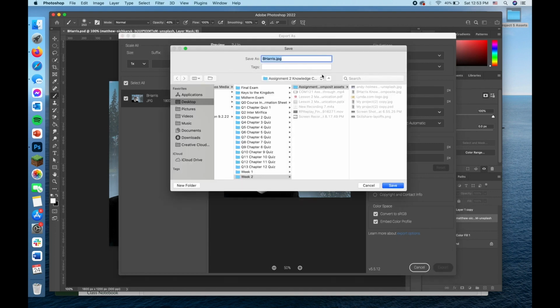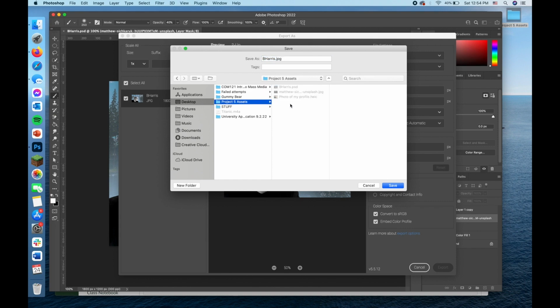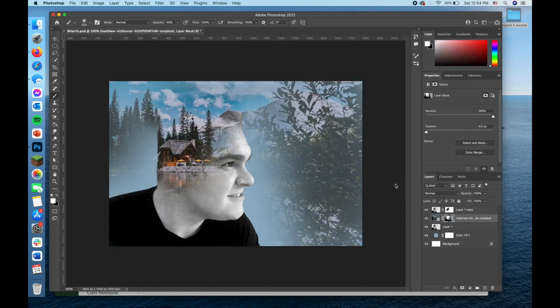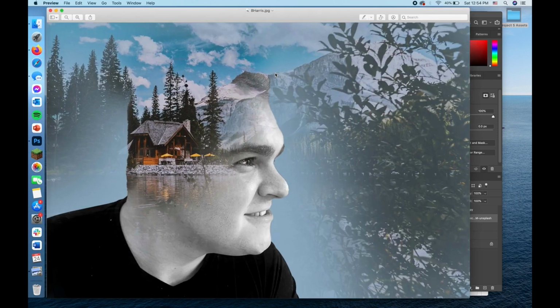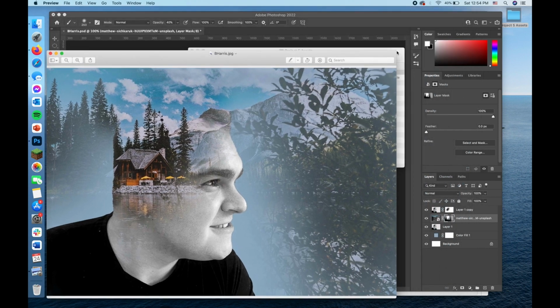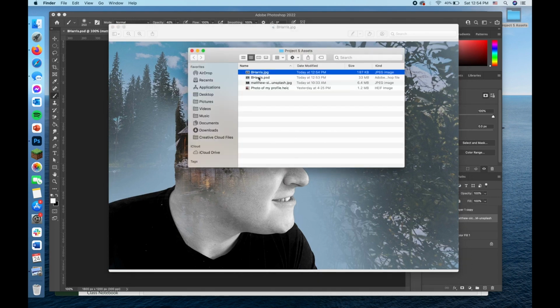Now it's going to give you a location. You're going to save it to the same location. We're going to scroll over here to Project 5 Assets, and we're going to save it here as well. So click Save, and it will save this as a JPEG to our assets file right here. And there we have it, B. Harris JPEG, and we can click and open that image and see our beautiful composite. It's this JPEG that you'll upload to the discussion board, but make sure again that you're saving all your project assets. You will need your PSD in the future.